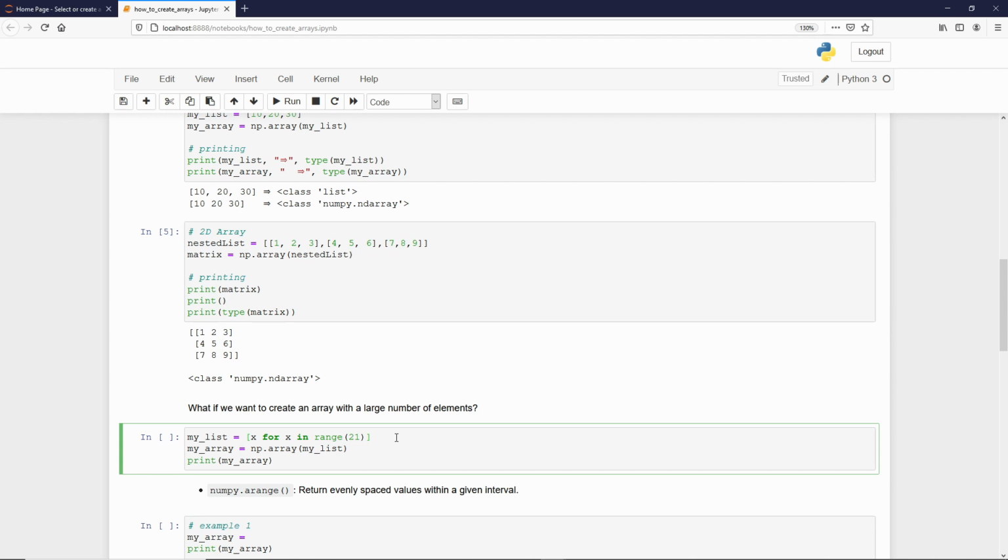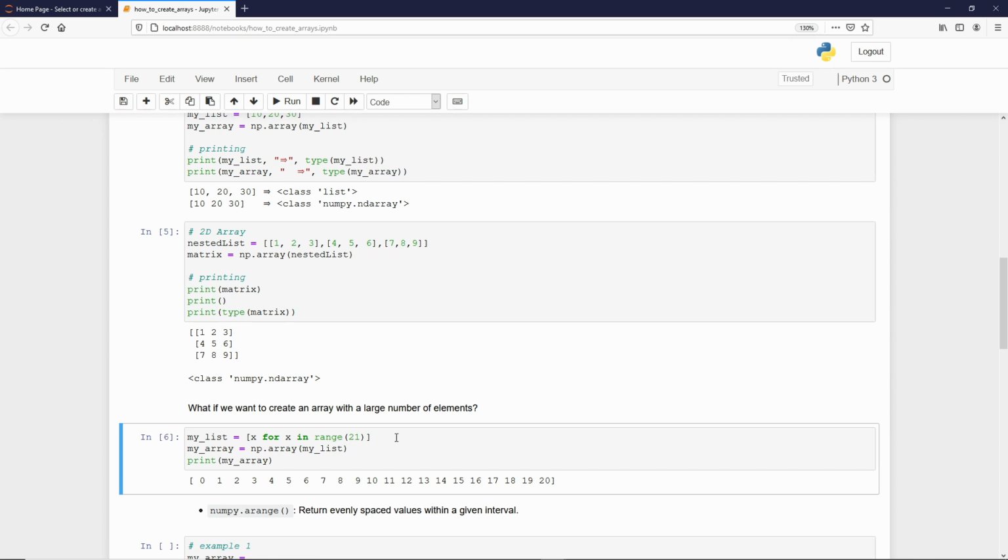In this case, we are generating 20 numbers from 0 to 20, and then I assign this list to a variable called myList. Then I just use the function we just saw called array and convert this list to a NumPy array. If I execute this code, I get my NumPy array from 0 to 20. We just saw that if you want to deal with a very large number of elements and avoid typing element by element, we can use list comprehension. Now I want to show you a much better way to do it. In a single line of code, we're going to have the same result.